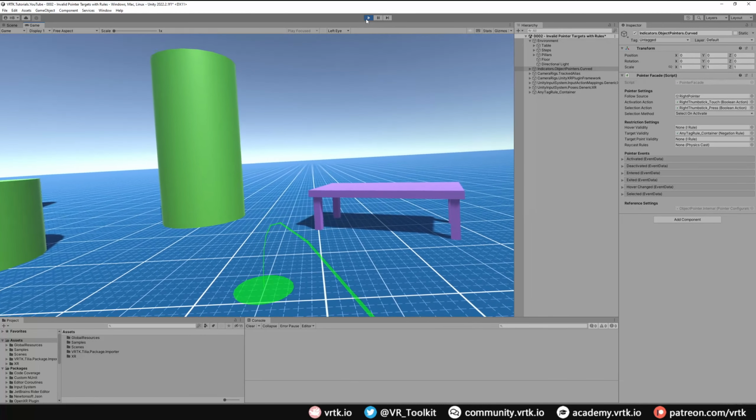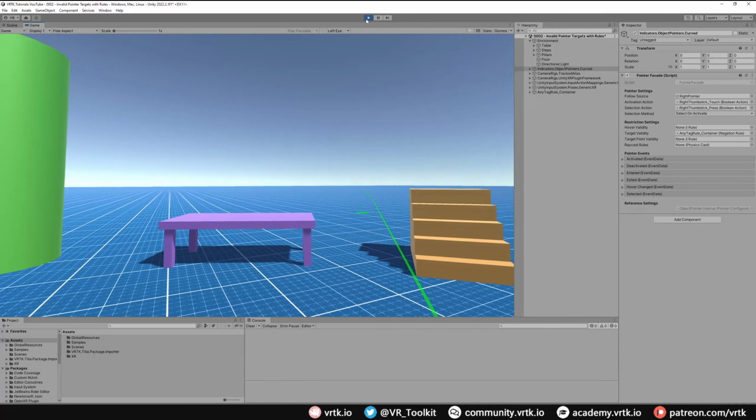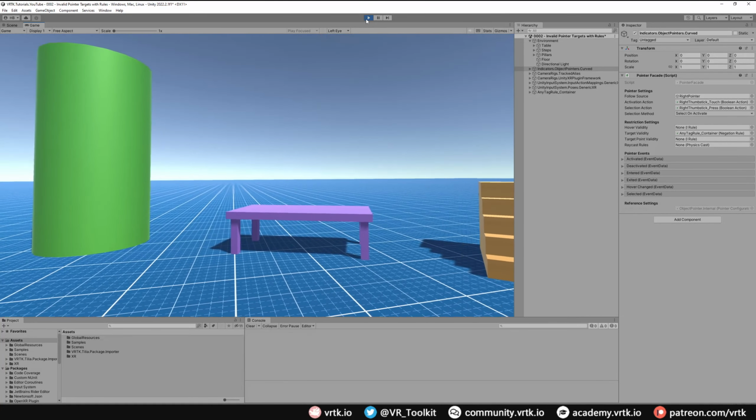We've now got it so our pointer can have certain valid targets and certain invalid targets.